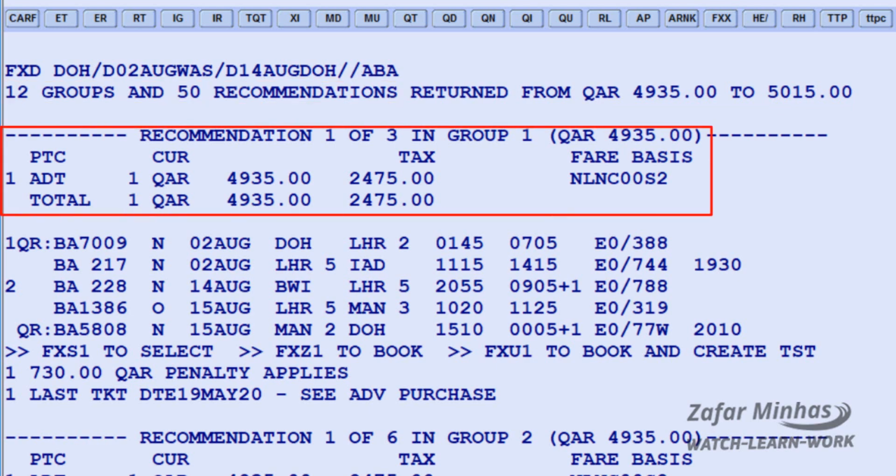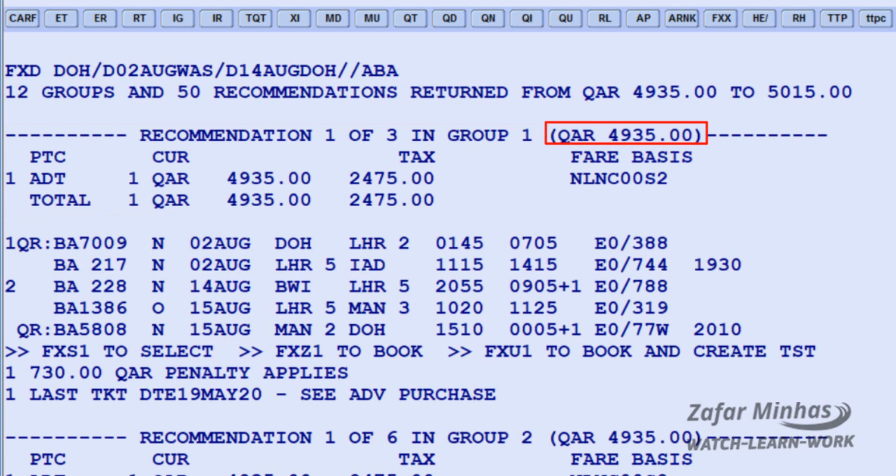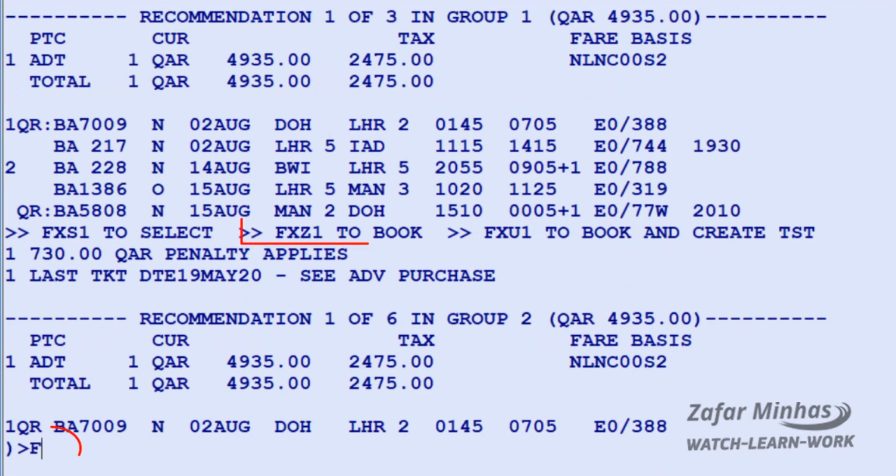Each set of recommendations in the same group shares the same price, tax, fare basis and booking code. Total fare is presented in brackets for 1 adult passenger on top of each recommendation. Currency Qatari Riyal shows in the currency of the point of sale. To book recommendation number 1 from the displayed list without storing a TST, enter FXZ to book transaction +1, enter.